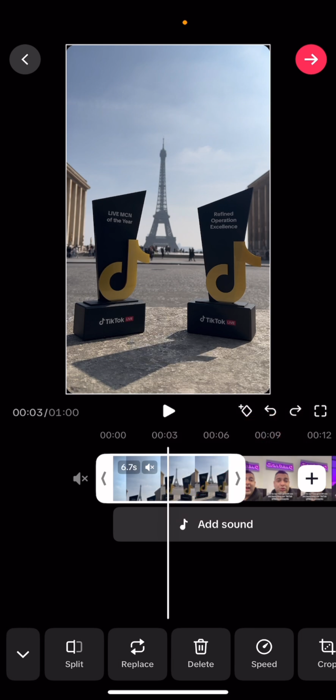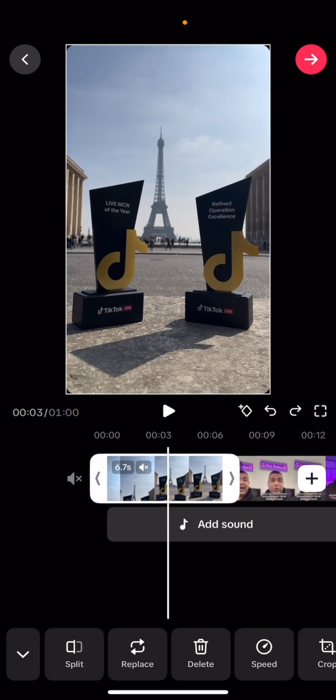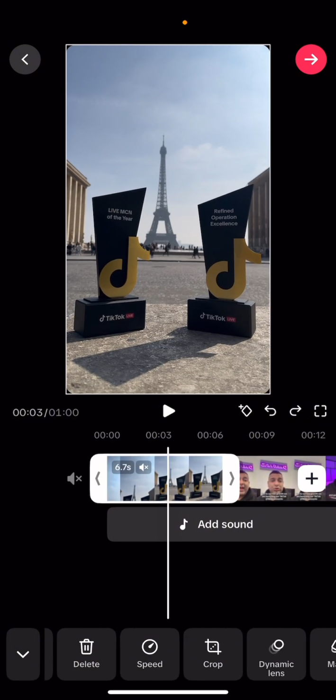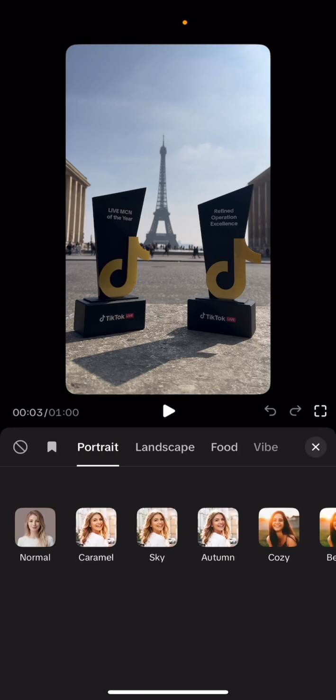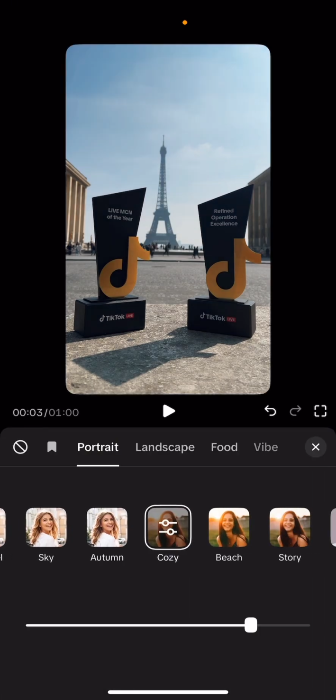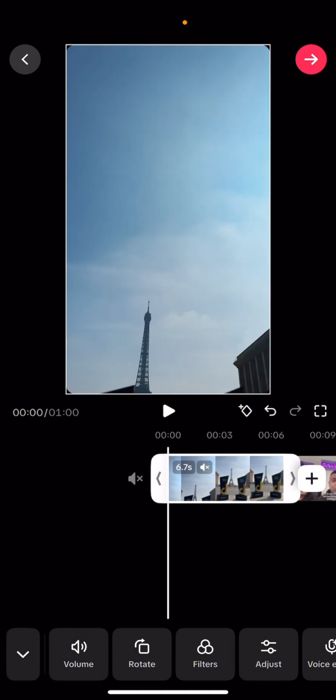What I can also do is change these videos as well. So let's say I want to change this. Let's have a look at the options. I can add a filter to it. So I could say, right, that looks a bit sunnier, doesn't it? Let's keep that. It's a bit more vibrant. So as you can see, I just added a filter to it.